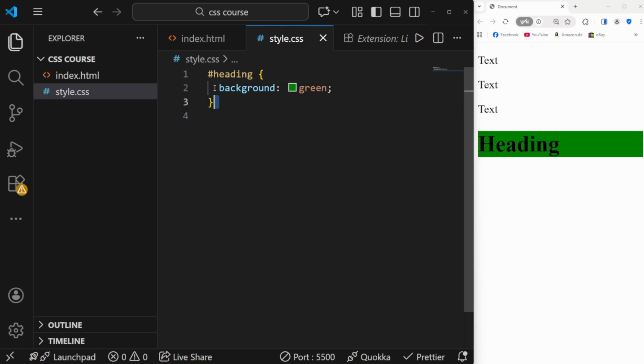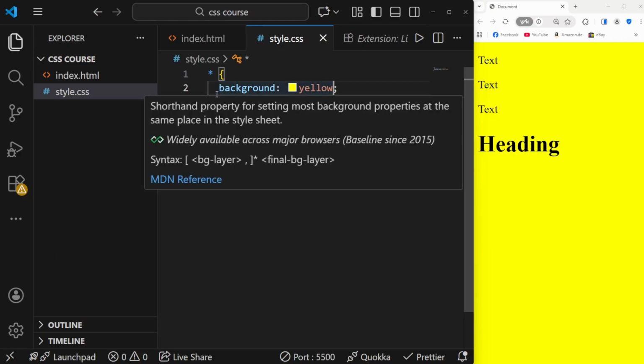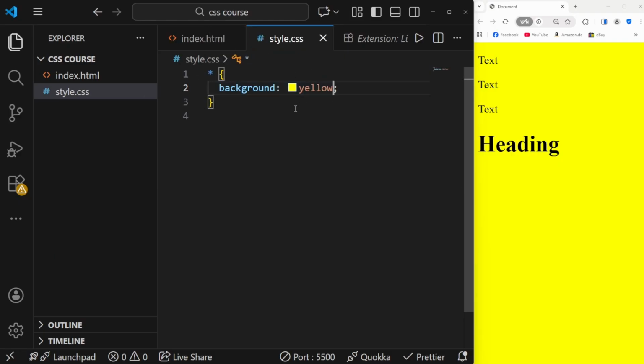There also exists the universal selector. So I can use this one right here. And now you could, for example, say background of yellow. And now you can see everything is just yellow. So the universal selector just means select everything. So select the entire document essentially. And those ones are the most important ones. And actually you will use those ones 95% of the time. If you remember them, that's pretty good already.